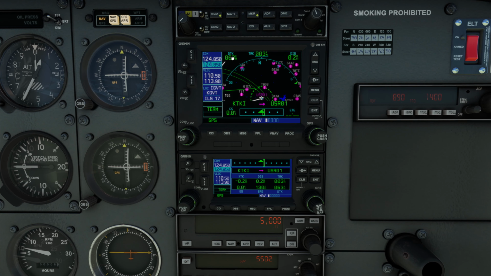In addition, it has 5 data fields. It has 3 at the top and it has 2 at the bottom. And these data fields are customizable, with the exception of the center data field up at the top. That will always show your aircraft's current track. But the rest of these fields are customizable, and so you can change what is displayed there, and we'll go into how to change that in just a little bit as well.